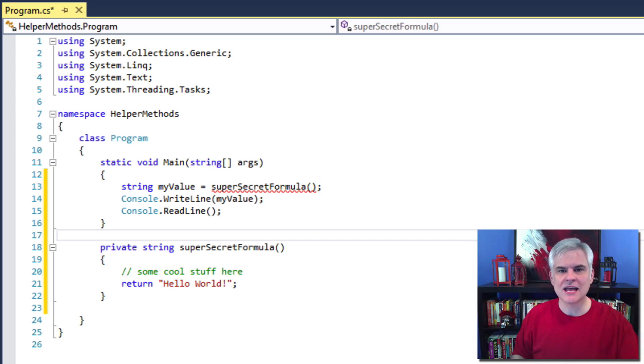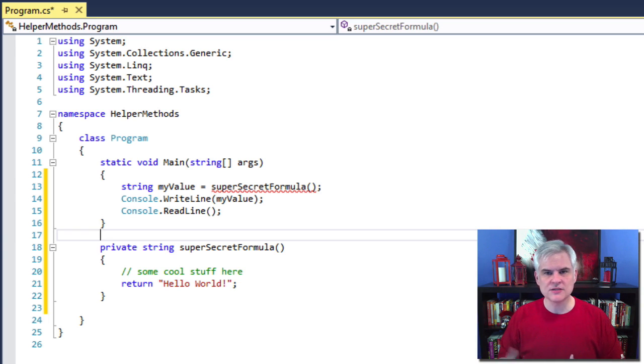The next part is the name itself, which I named SuperSecretFormula. I could have called it anything. And in the next step, we're going to talk about how to execute this method by using the name that we just gave it. Now notice that I use a lowercase s in the word super, but every other word is capitalized. Again, this is a naming convention. We've seen this naming convention before.